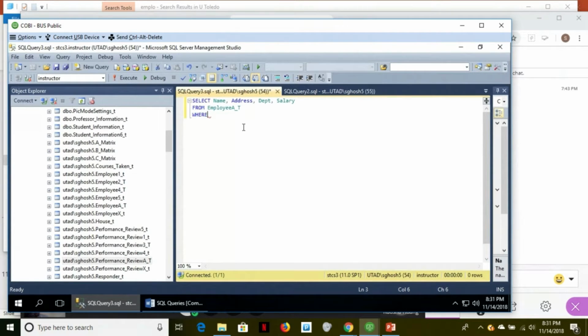So if I wanted to see people in the marketing department, I don't want to see all of my employees. I want to see the people who are in the marketing department. And I want to know what their name, address, department, and salary is. So this is how the query would be defined.